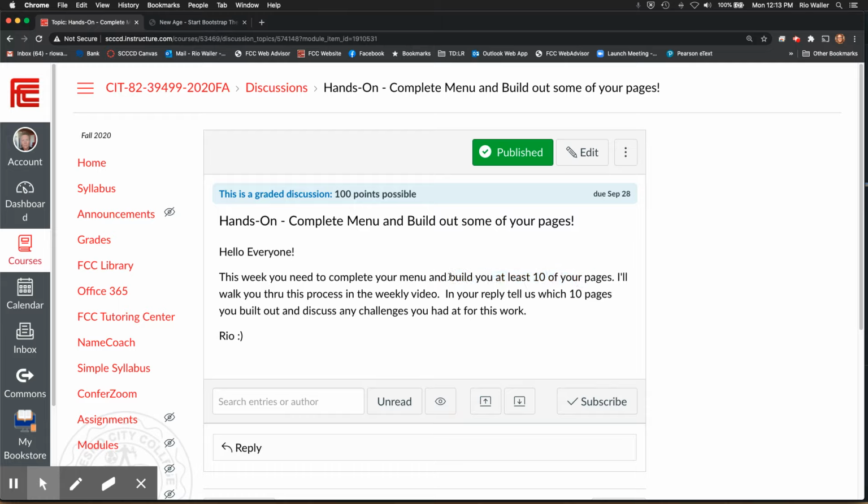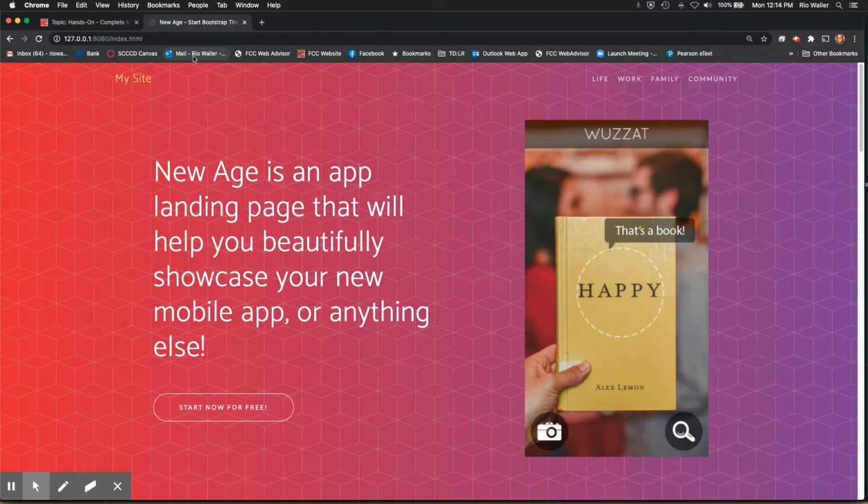Every week I try to give you something related to Project Zero, so this will be that. I'll walk you through what I started, and the thinking about the way I'm going to approach mine. Then in your reply, tell us which pages you built out and discuss any challenges you had for this work. So I have my site running locally.